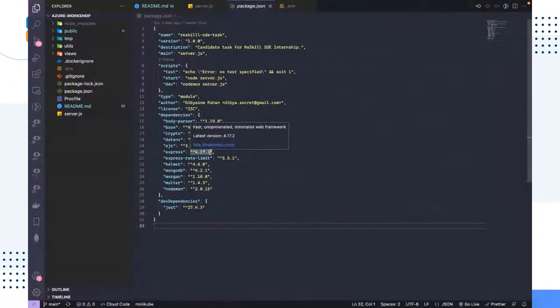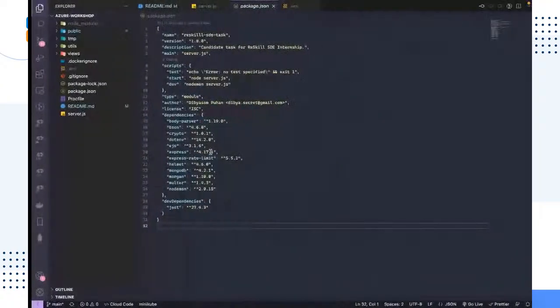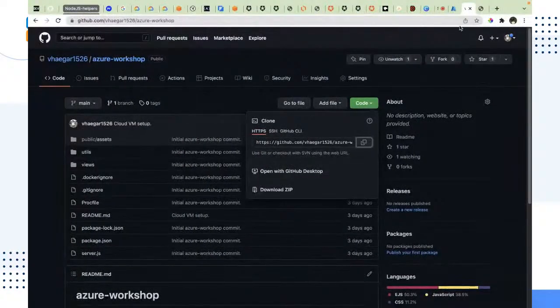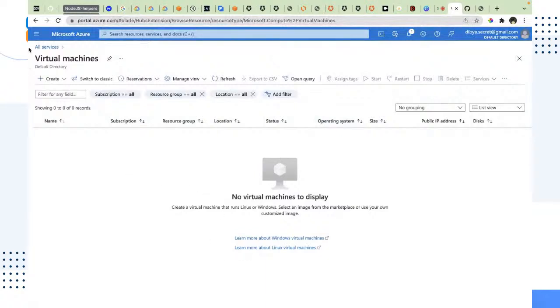Right now it runs on our system. Now we are going to make sure that it runs on a remote system. To do that, we are going to deploy this onto a Microsoft Azure VM. So let's go to the Microsoft Azure portal.